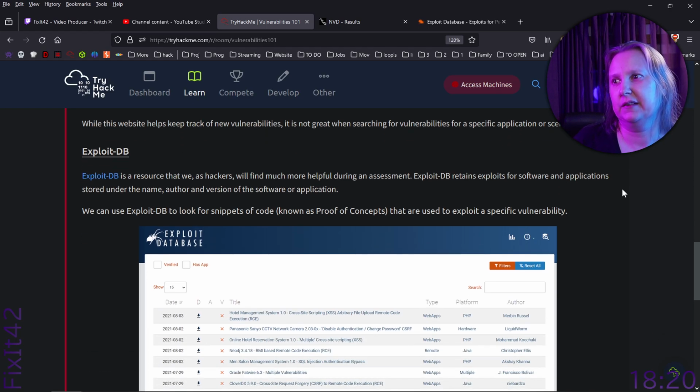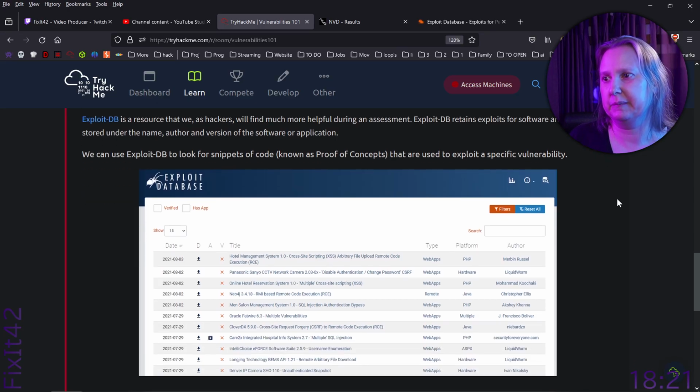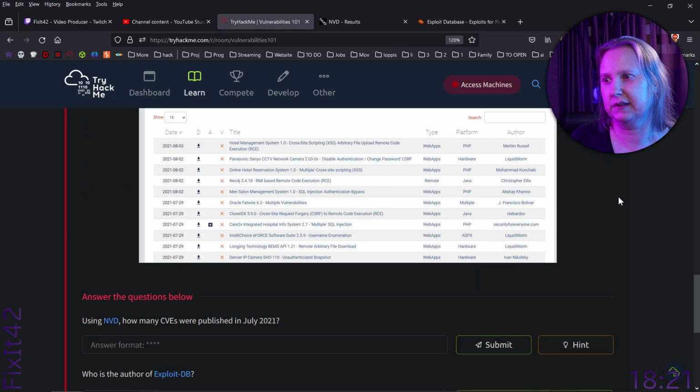It's a resource that we as hackers will find much more helpful during an assessment. ExploitDB retains exploits for software and applications stored under the name, author, and version of the software or application. We can use ExploitDB to look for snippets of code known as proof of concept (POC) that are used to exploit a specific vulnerability. Yeah.